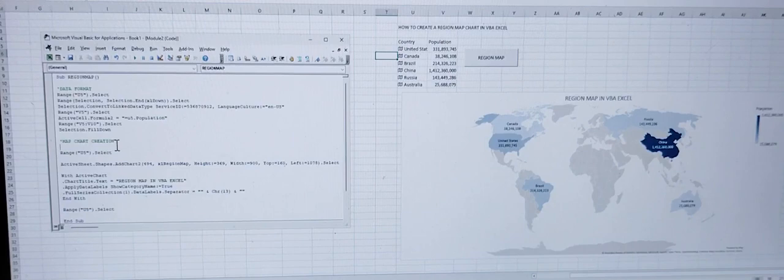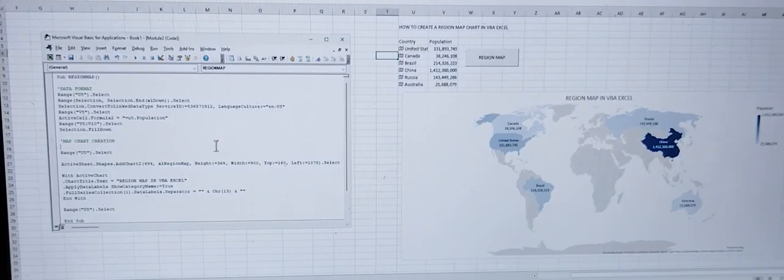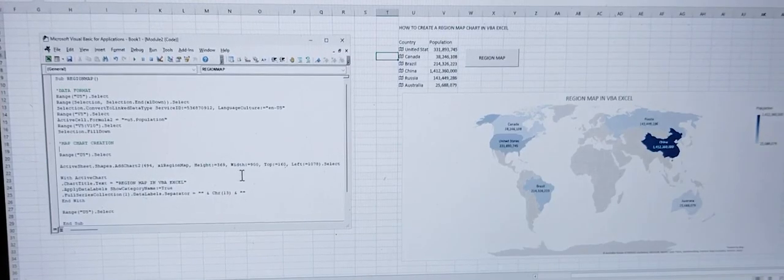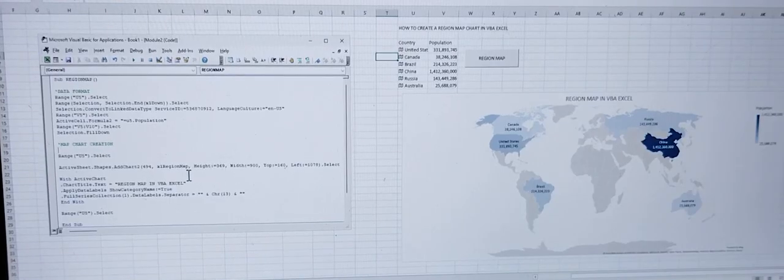So what we are going to do first is select a single cell, which is U5 inside the data, and then type ActiveSheet.Shapes.AddChart2, and inside the brackets we are going to give some parameters. These parameters will help us to create the map chart or the region chart in VBA Excel. So the first parameter is the chart value. Each and every chart has its own value. For our region map chart, we have the value as 494.